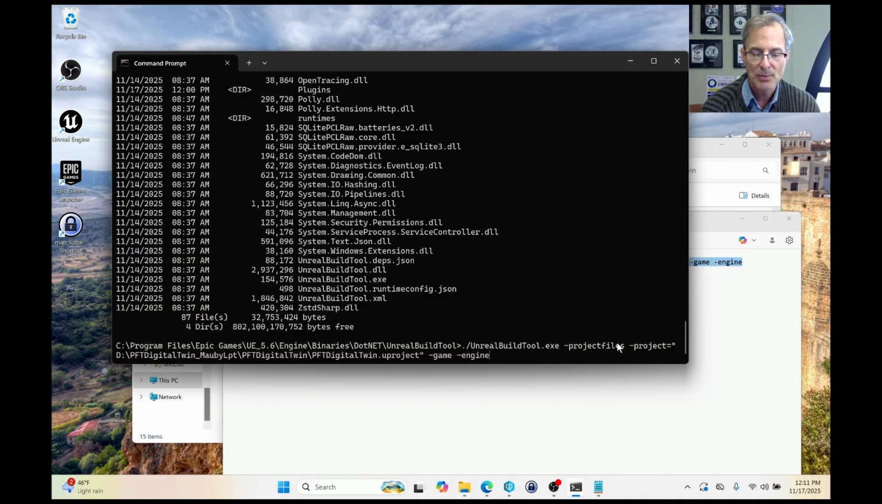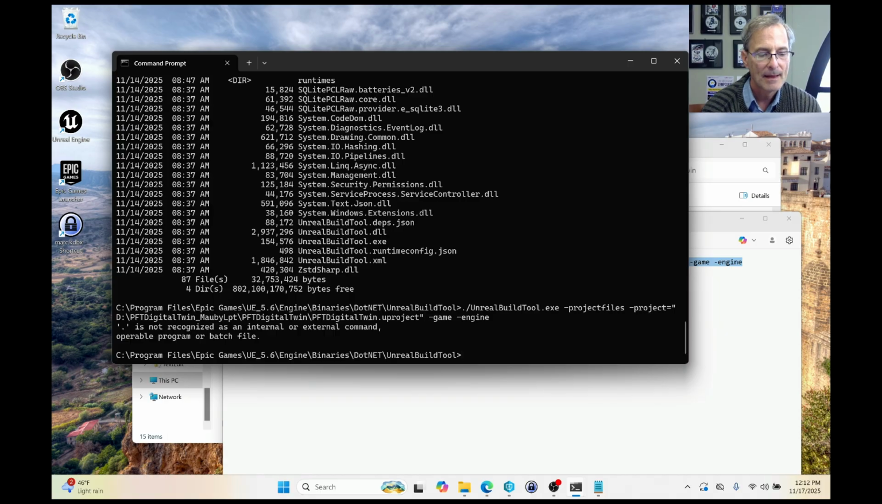And then I go -projectfiles, -project, and the location of my project. Mine's on my D drive, and it's in this folder, and the file is called pftdigitaltwin.uproject. And then since it's got spaces, I put quotation marks around it. And then I've got -game and -engine, and this will generate a solution file. So I'm going to go enter, and it doesn't recognize batch as an operable program.